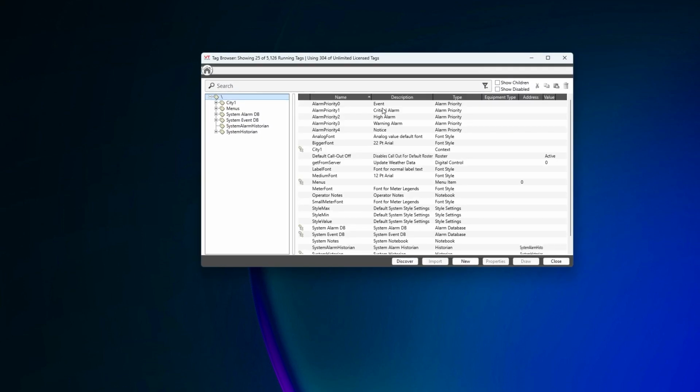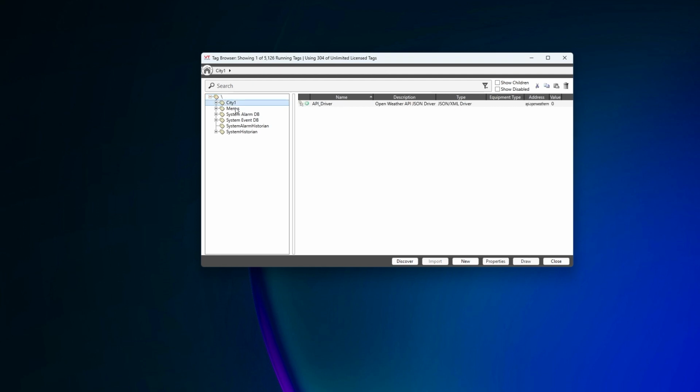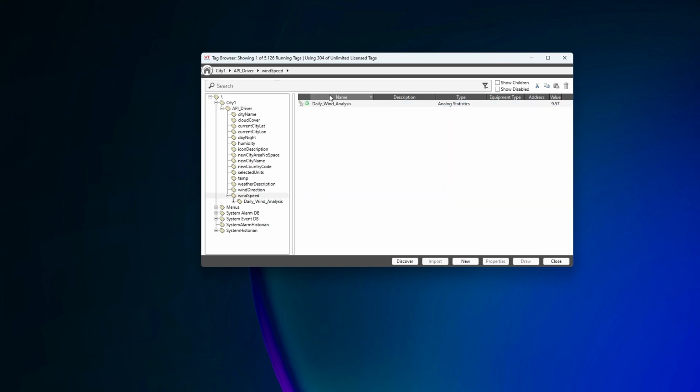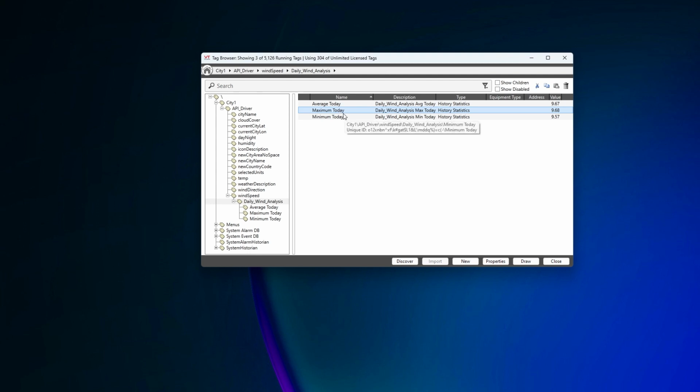You can see that we can just go into the tag browser here, and inside my cities here, I've got a driver down, and in my wind speed, we've got our wind information. But something that we might not be reading is some of the analytics.